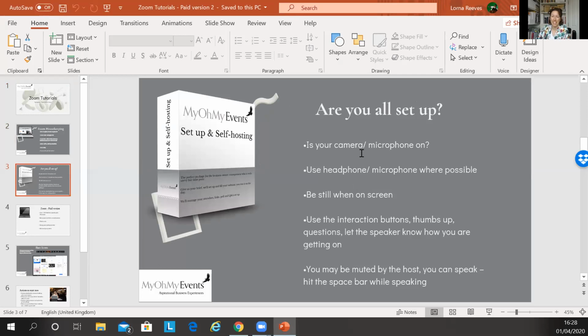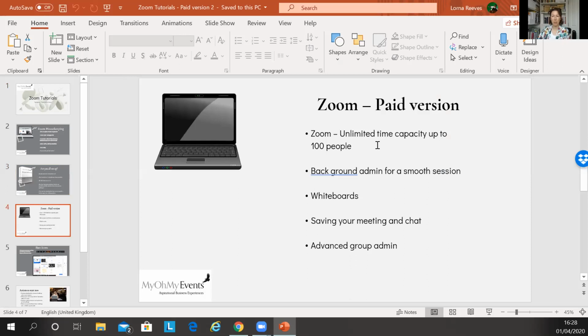We do like to make these sessions as interactive as possible, so being able to see you makes a huge difference. You're all going to be muted for the moment, just to make sure that we've got some really clean audio. But feel free to, if you've got a question, either hit the space bar, which will unmute you, or unmute yourself with the button in the bottom left-hand corner if you're using the laptop version. So Zoom, the paid version.